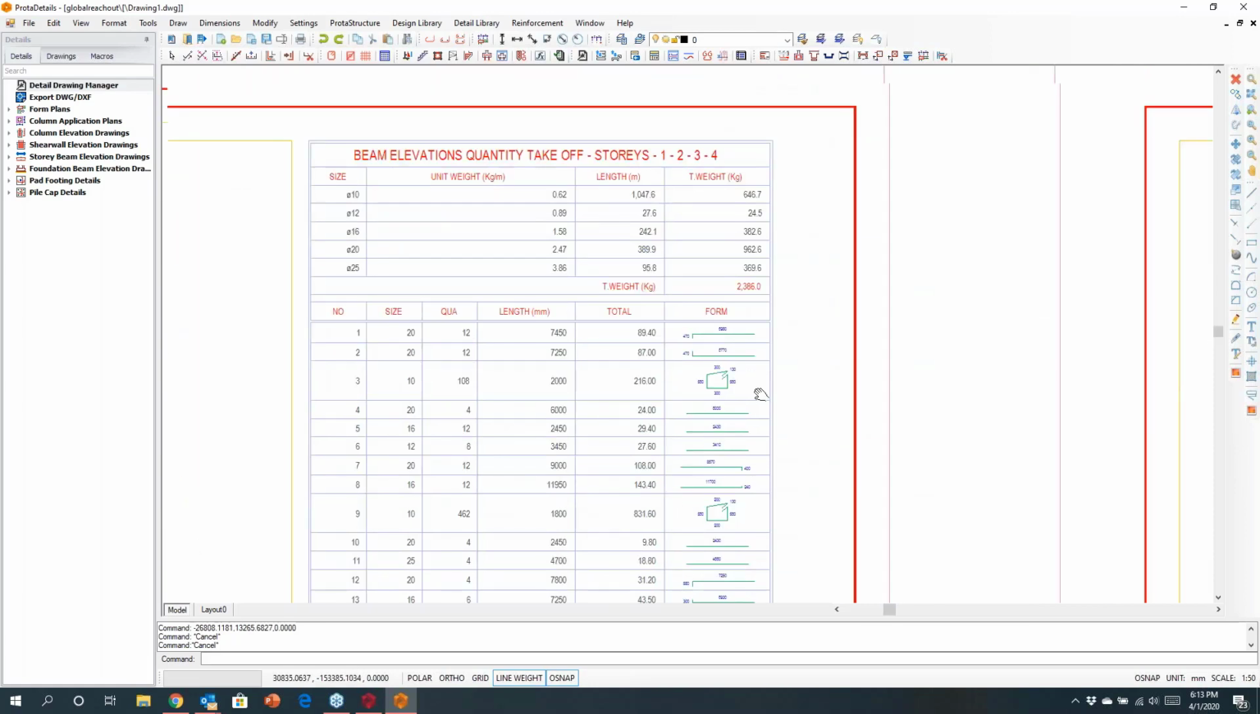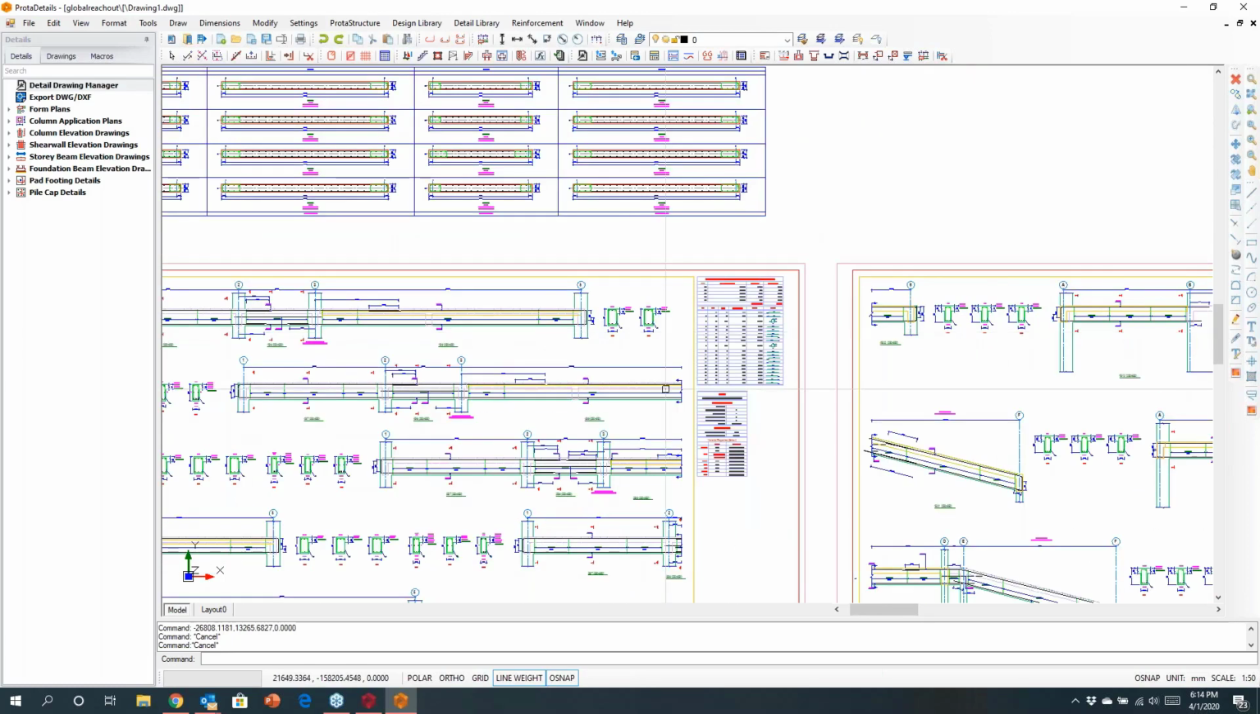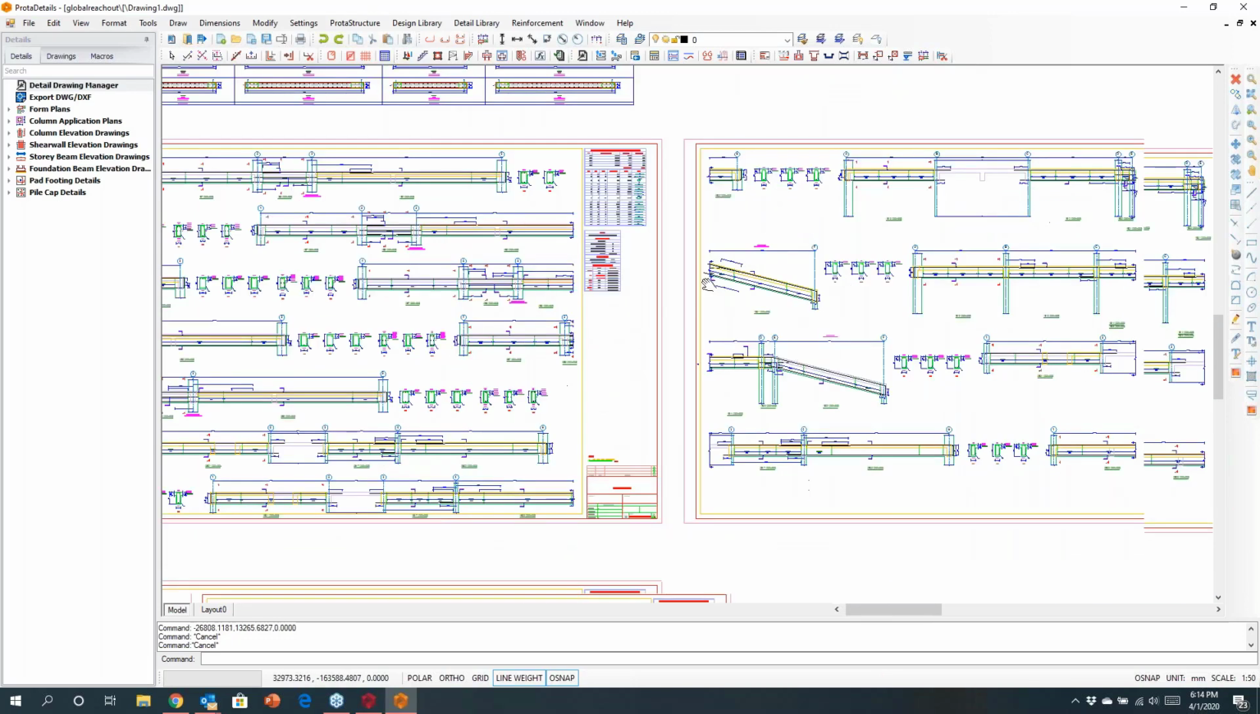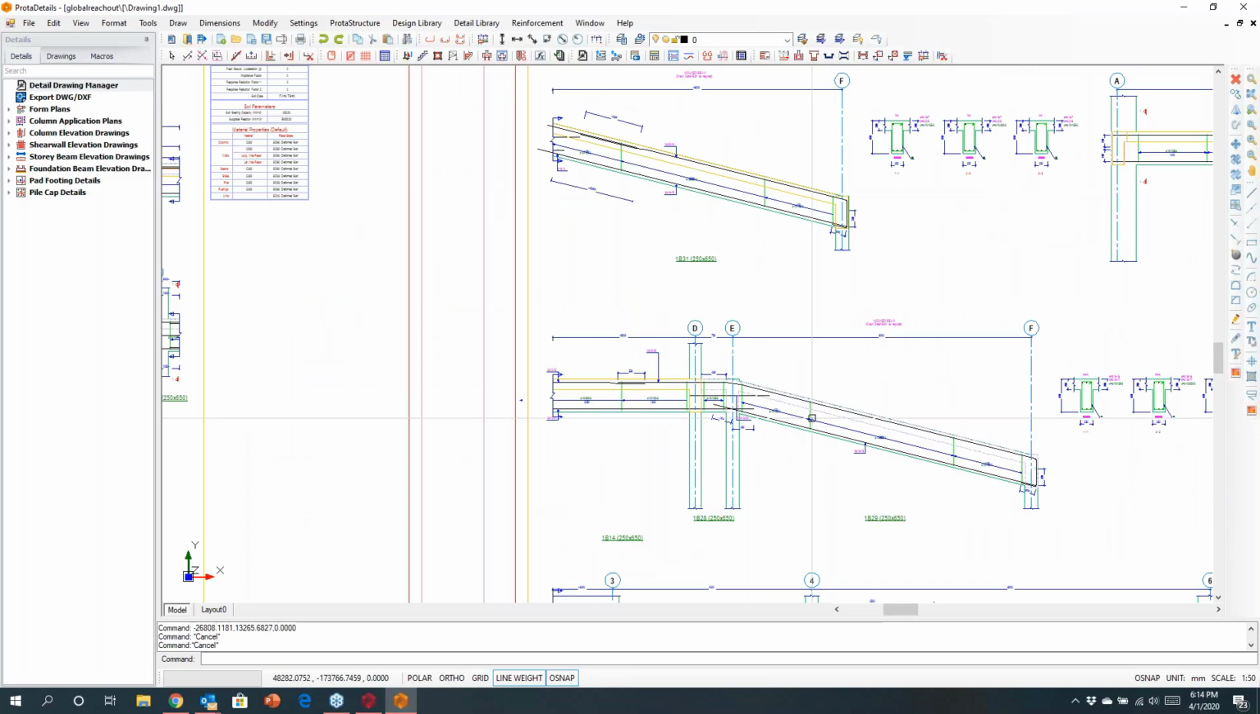Now, this has been quantified for the whole drawing, so you can see for this, there's actually 2,386 kilograms of steel. That includes all the laps, the links, everything. So if you're wanting to compare different systems and different schemes for a client, then you can take advantage of this information and create that. Now, even if we get into things like sloping members and so on, they'll also be detailed out.